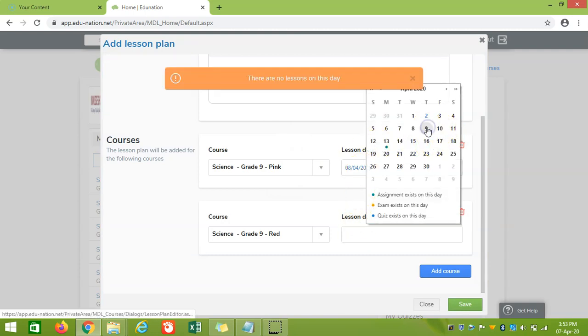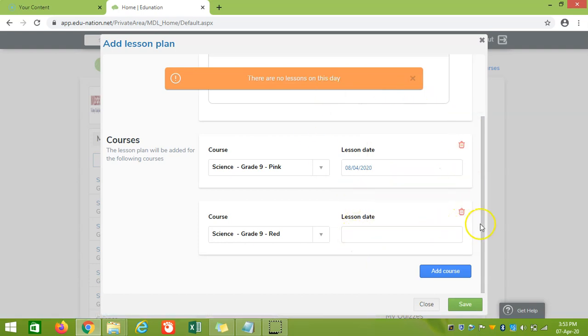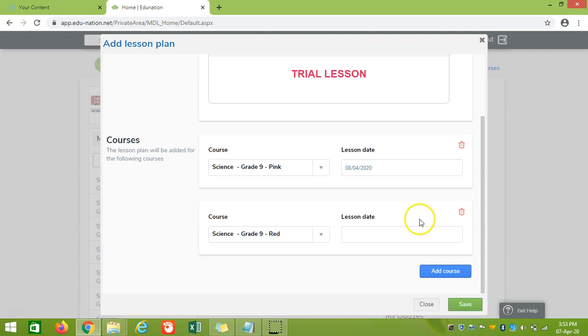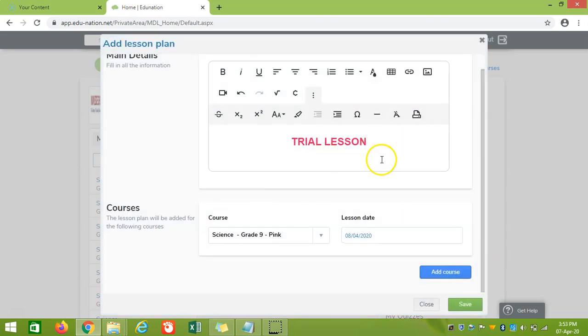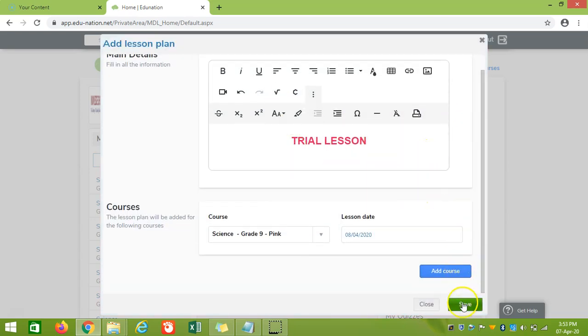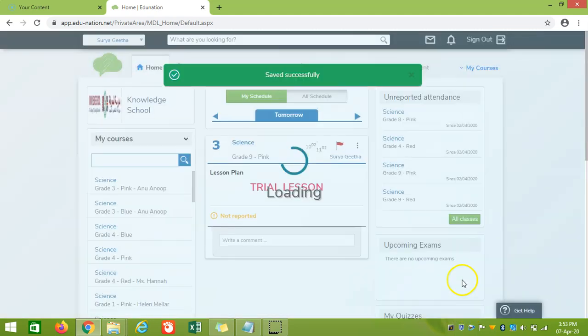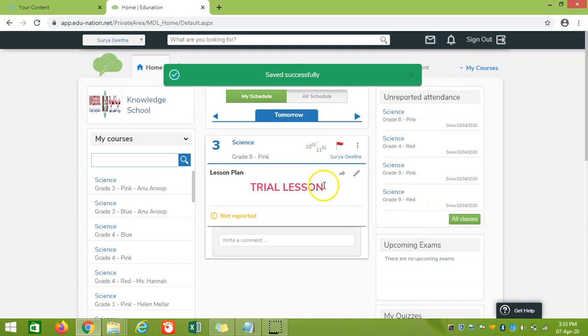You can choose some other date, and then if you don't need it, you can just press on delete. Okay, then after that we can save it. Now we can see the topic name or whatever it is, we can see it over here.